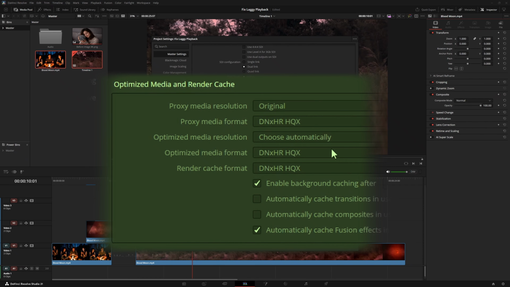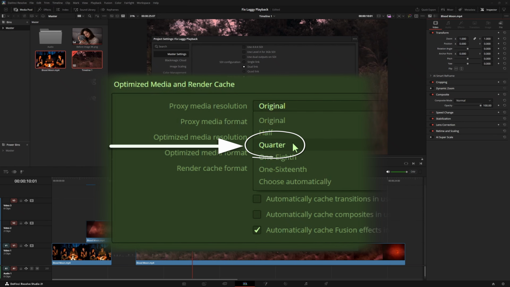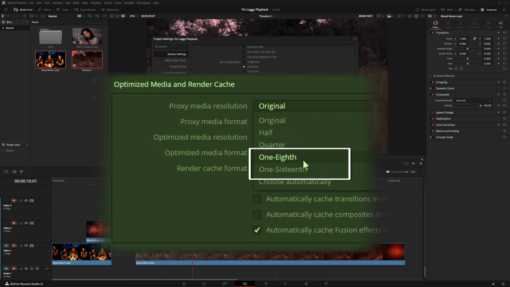Now, by default, it says choose original or automatic depending on the version that you're using. But you can change that to make it smaller increments. If you're suffering just a very little bit of lag, you can put it to 1/2. Or if you're getting more, you can change it to 1/4. If your system is really slowing down or bogged down, you can switch this to 1/8 or 1/16.